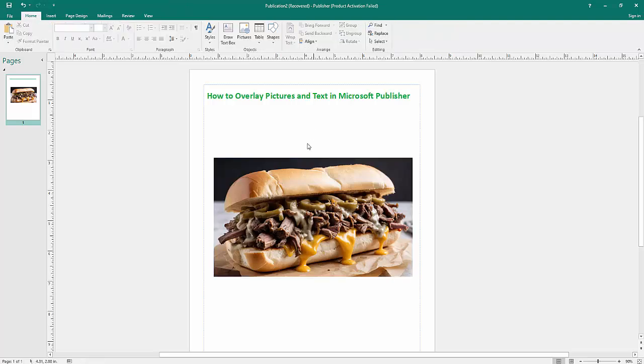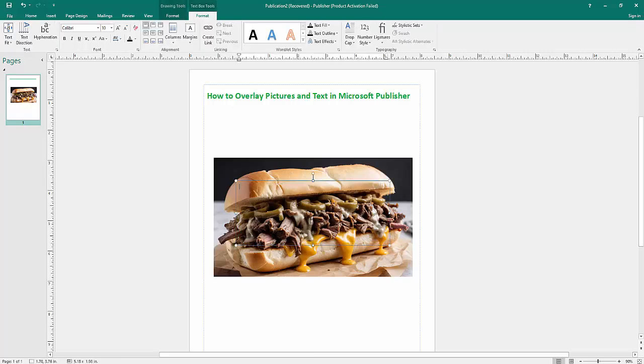Then, to overlay picture and text, go to the Text Box option. Now draw a text box. Then type your text. Now select the text. Now click the Bold option.